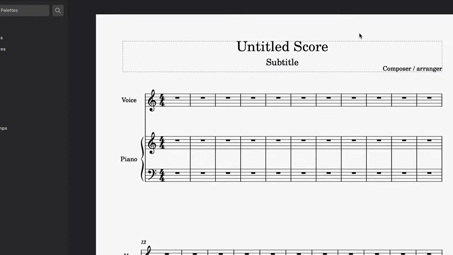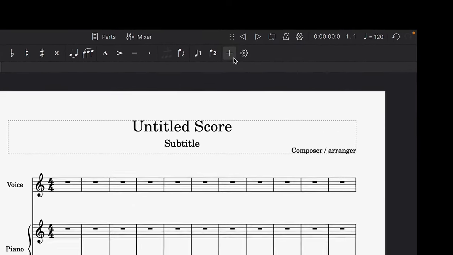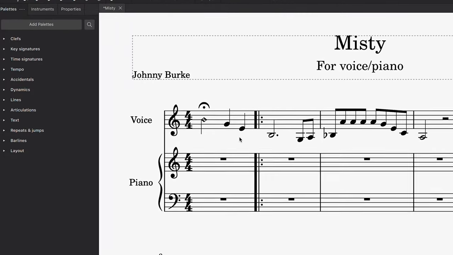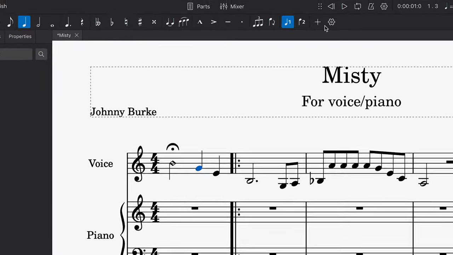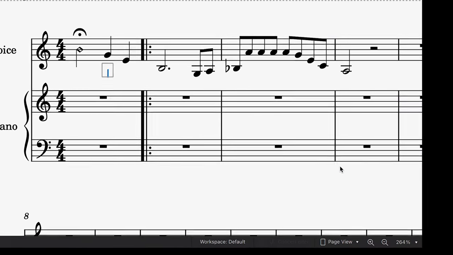If you've already created a score and want to add this information later, you can quickly do this using the Add button and selecting one of the options in Text. Lyrics can also be added this way. First, select a note or rest, go back to the Add button and select Lyrics. This now adds a lyric text item under your note.